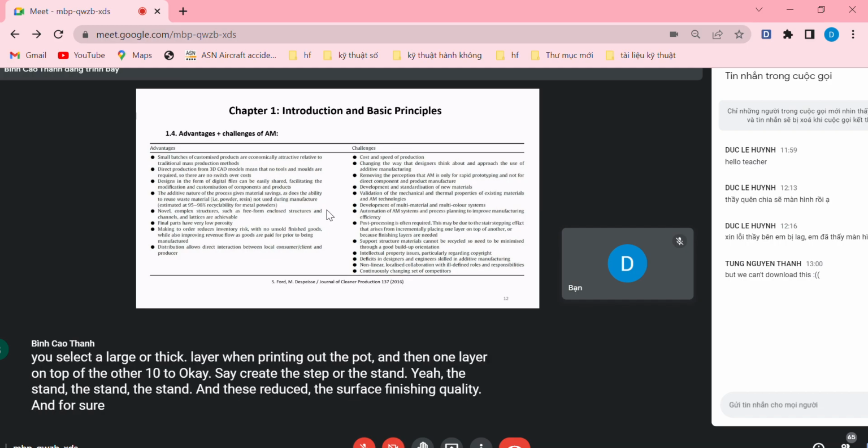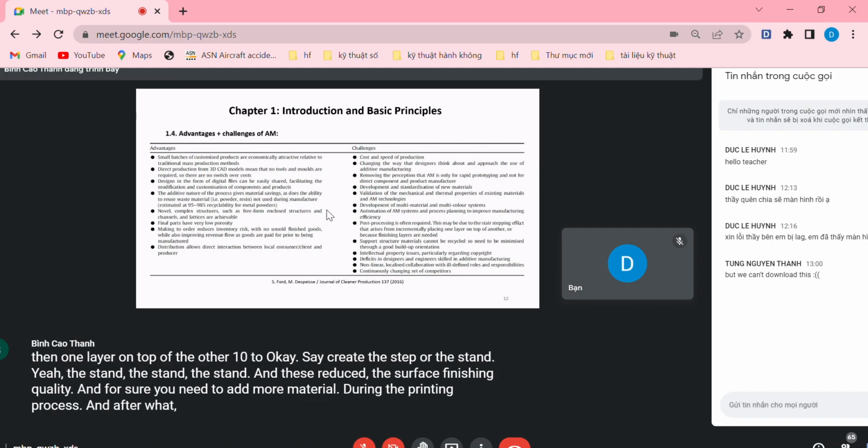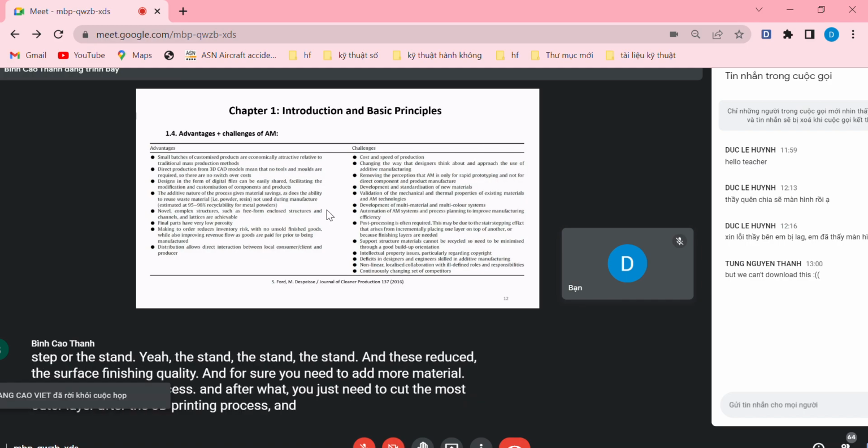And for sure, you need to add more material during the printing process. And afterward, you just need to cut the outermost layer after the 3D printing process, and then you can improve the surface quality of the part.